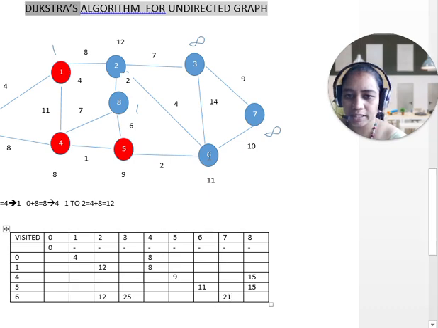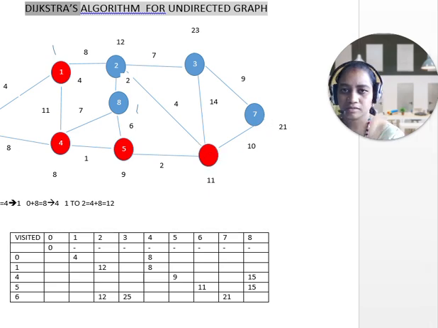So now 6 we have to make visited. Then this infinity, you have to write the values. What is the value of 3 here? 25. So make it 25 and this one 21. So now this list is already updated.